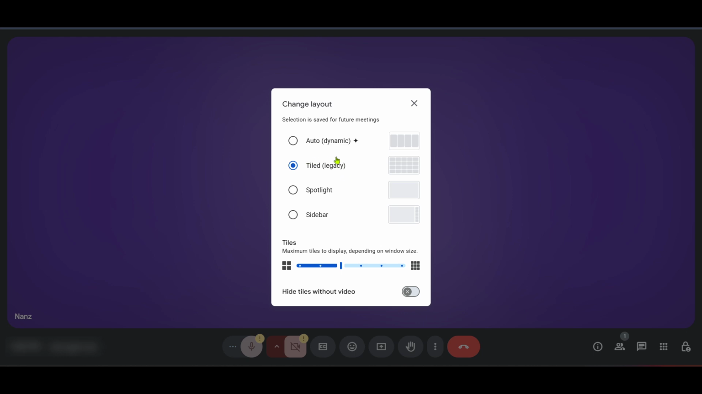You'll want to select a layout that maximizes your visibility of all participants. For this setup, click on the tiled option within the layout settings. This view arranges all participant video feeds in a grid-like format, allowing you to see everyone in the meeting simultaneously. It's fantastic for keeping an eye on all your students to ensure they're attentive and engaged.